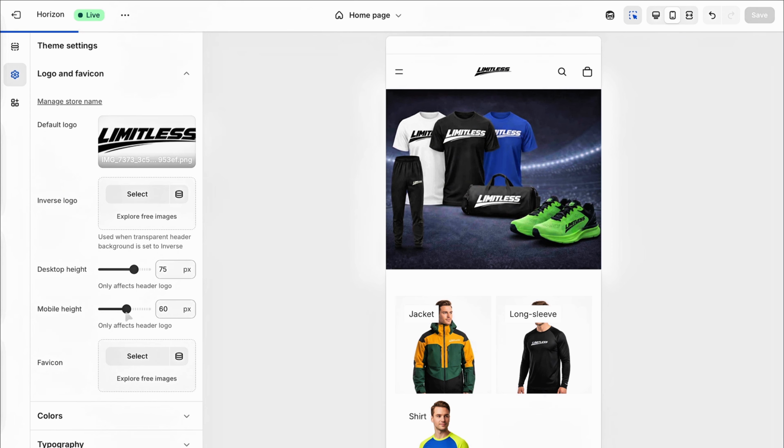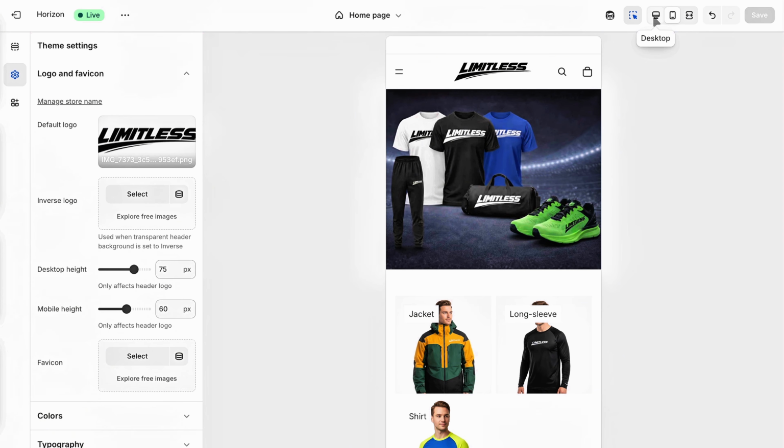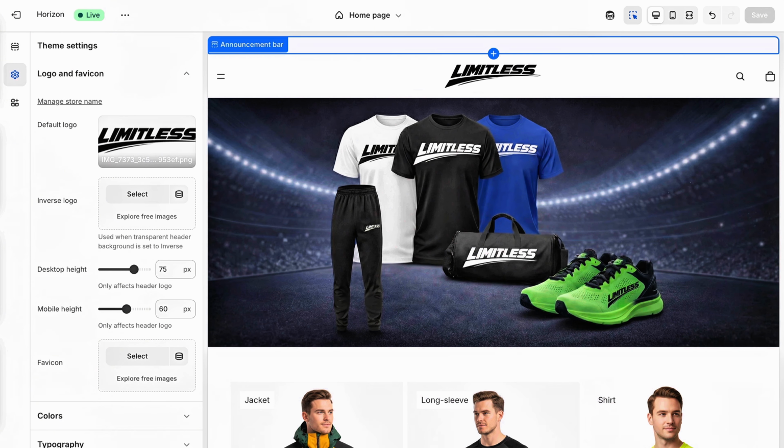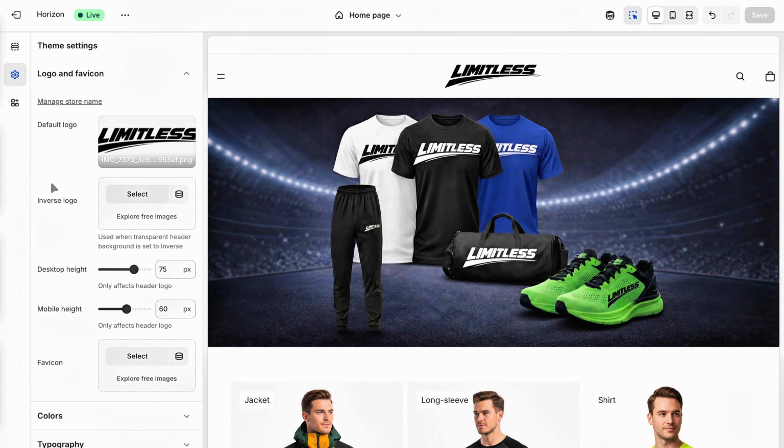That's it. It's very easy. So you can customize the size for both mobile and desktop view. So make sure to check it after uploading your logo. Congratulations, your logo is now live to your store.